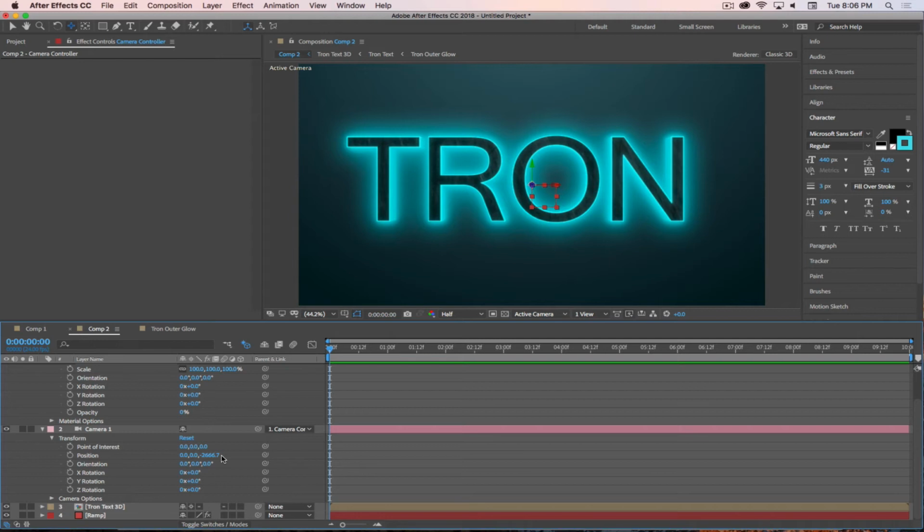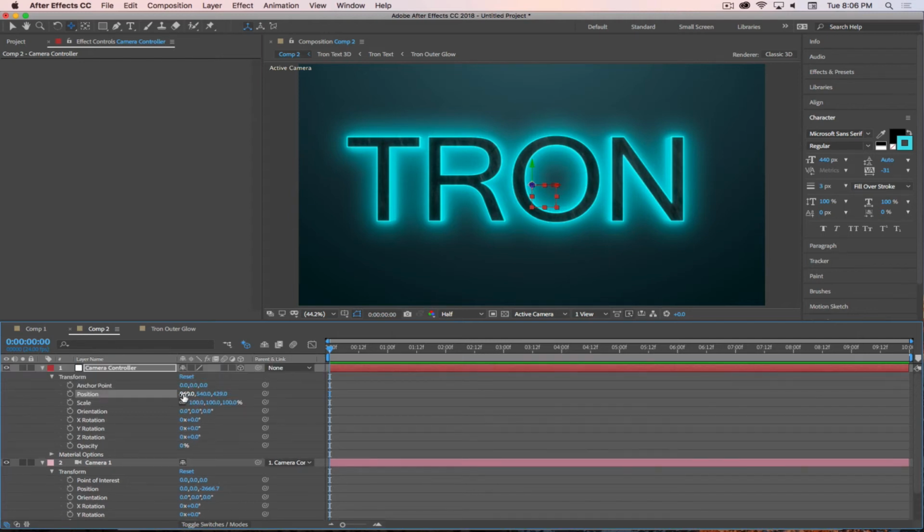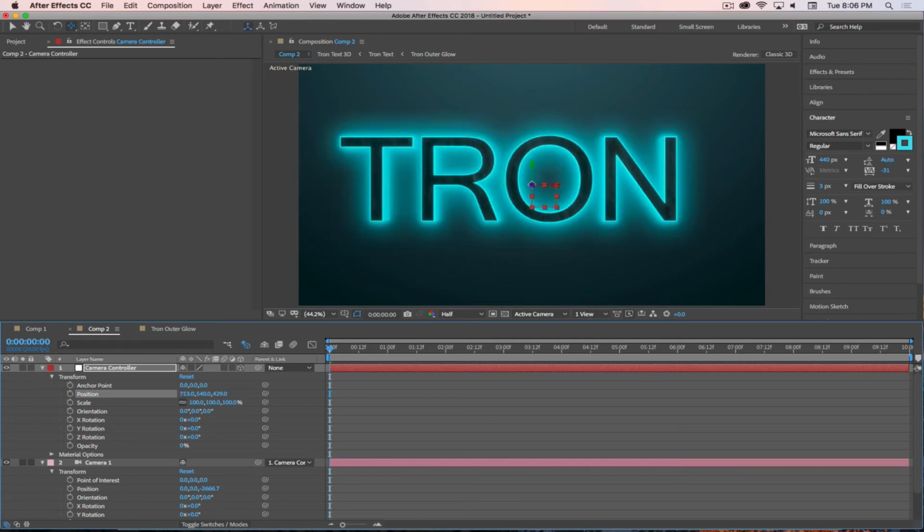Go ahead. With the null, can you actually pan left and right now instead of just turning the camera? Yep, so you can just position the camera left and right really easily.